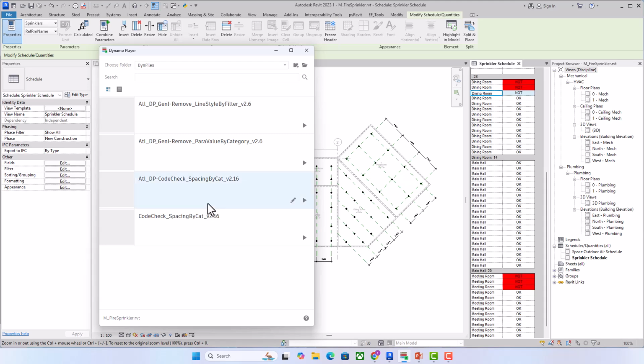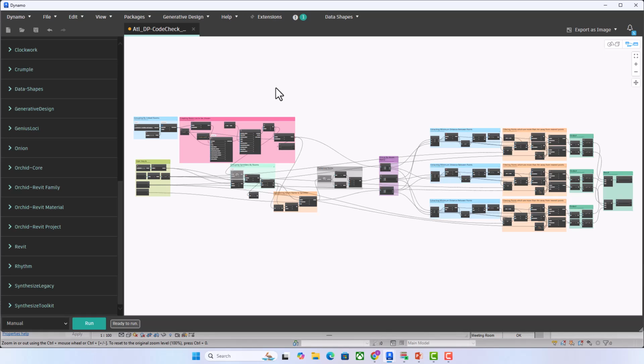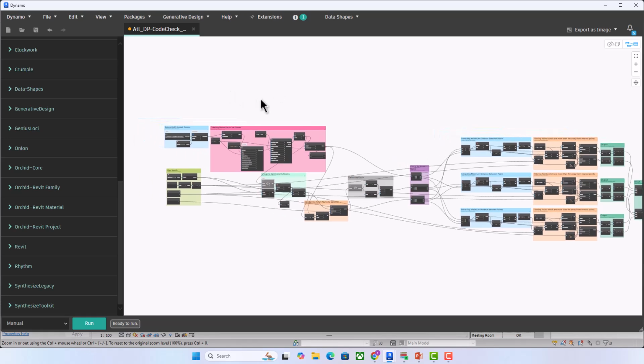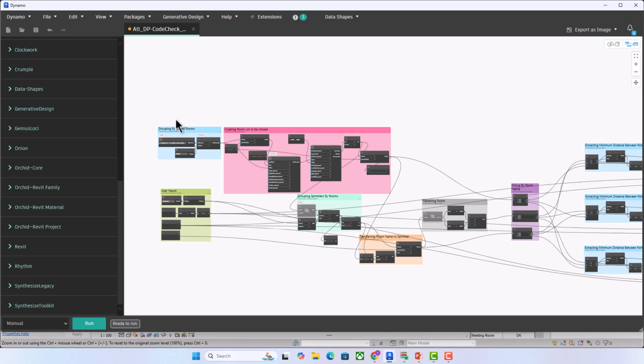Now we are going to explore how we wrote that Dynamo script. To do that, we are going to click this and go back to Dynamo and see how. Okay, now we are in Dynamo, right? This is the script, so we are going to explore a bit more.